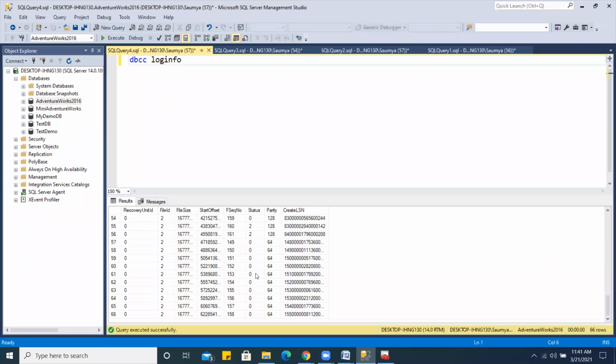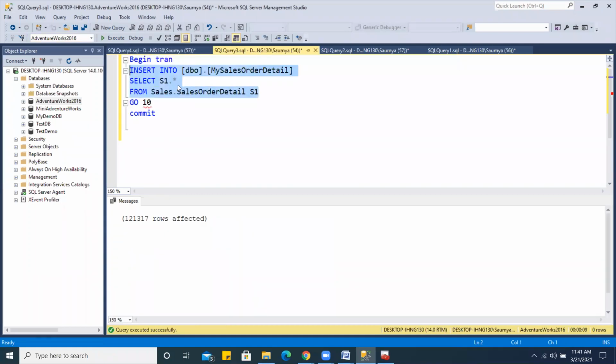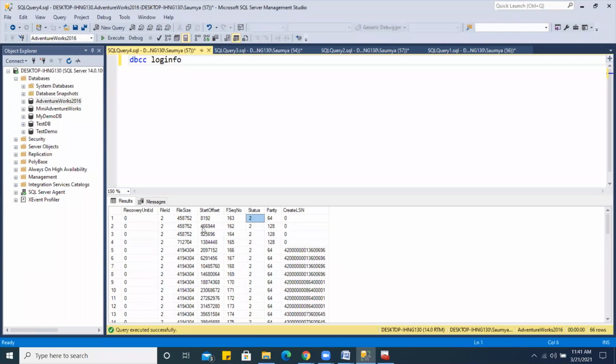Oh, sorry. What I was saying is that we changed the recovery model of the database from simple to full, and we did some transactions that you saw. Four times we inserted 5 lakh rows in this table. So transactions were made, and those transactions were logged into the transaction log file. The result is that the VLF states, which were zero earlier for most of the VLFs, have now changed from 0 to 2.